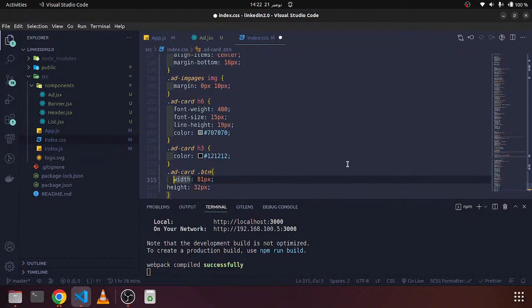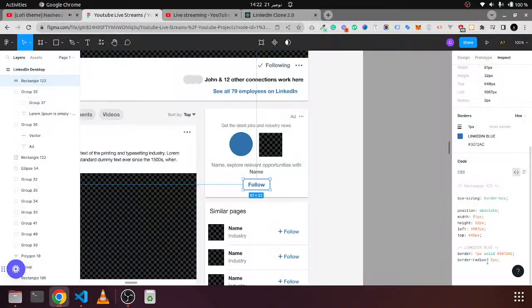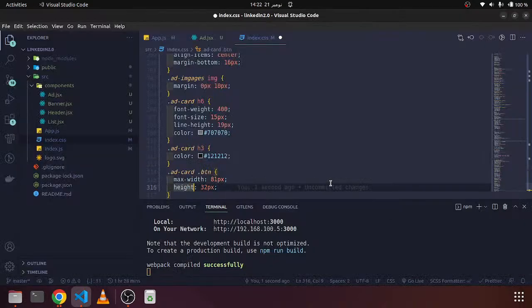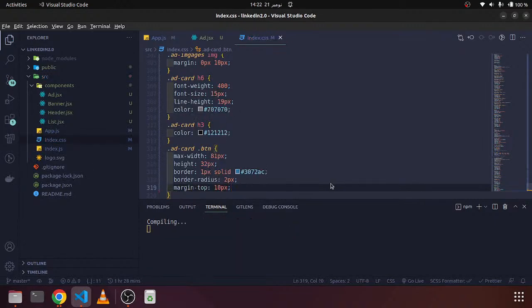The maximum width and height is that, and border we have this one, border 1 pixel, and it has the margin top as well, margin top 10 pixel. Now let's see the preview.